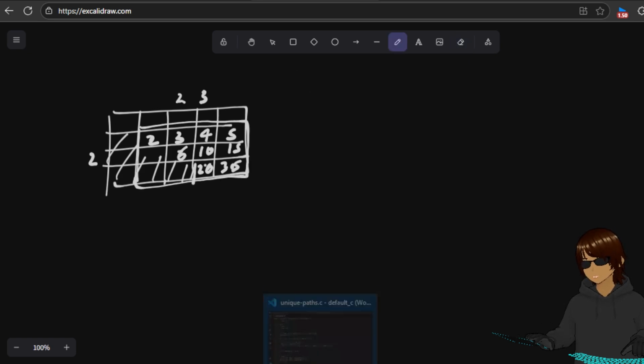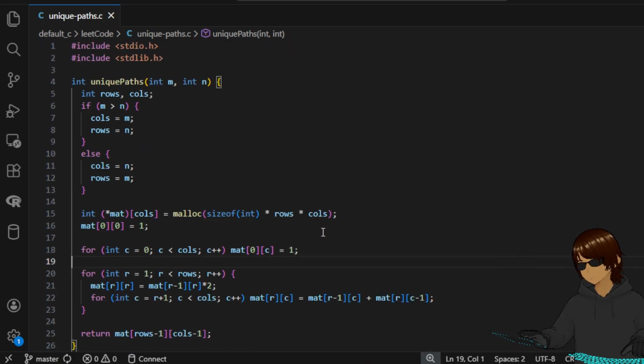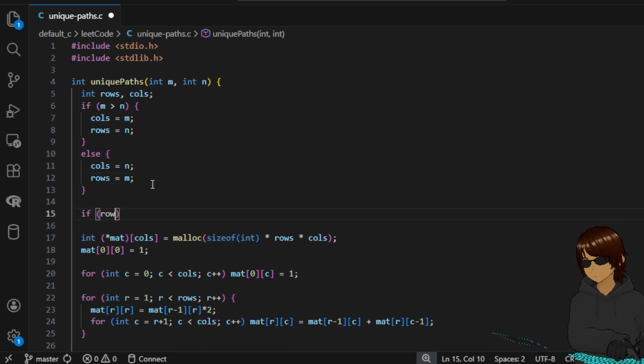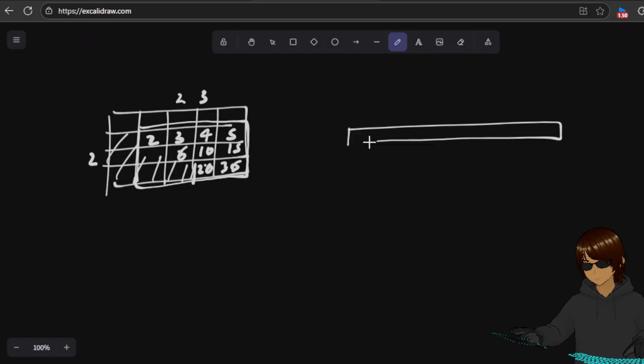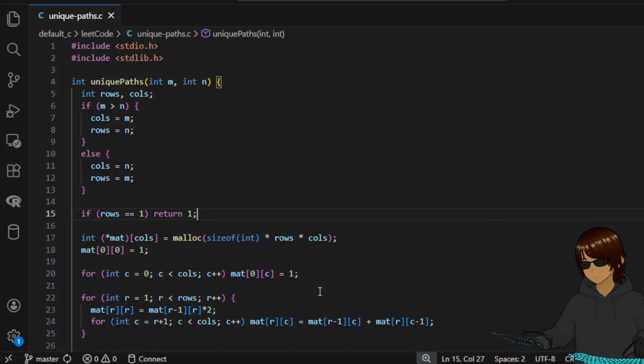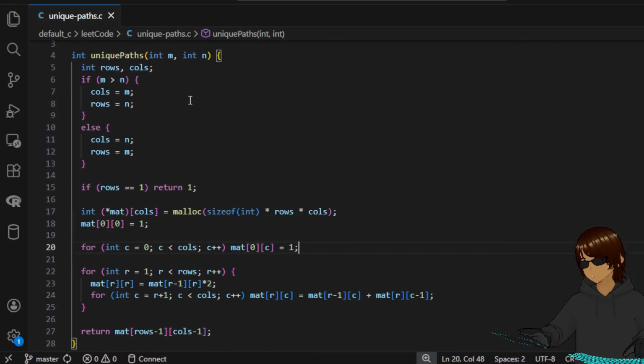Okay, let's try that. So, let me think. Okay, what if we need to remove the base case where the column or the row is 1? So, we assume that columns has the bigger value, right? Yeah, so if the rows is 1, then we return 1, right? That is because if there's only one row, then it looks like this, and there's only one way to reach the end, which is by going right. Now, we assume the rest of the case. Rows, columns. Let me think. M is more than N. Columns has the bigger value.